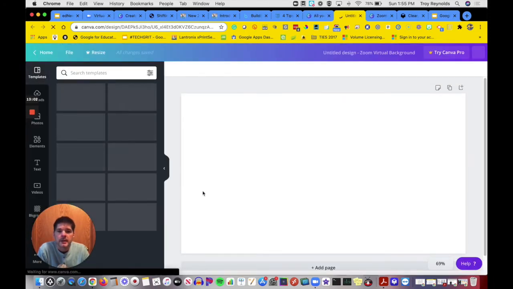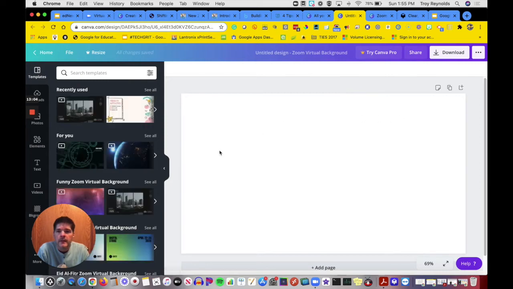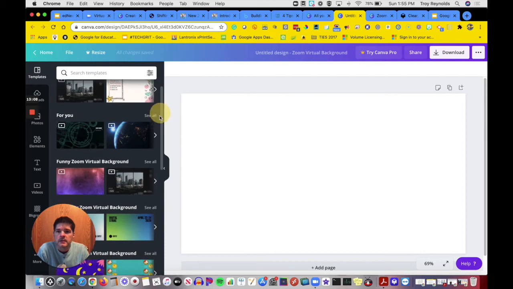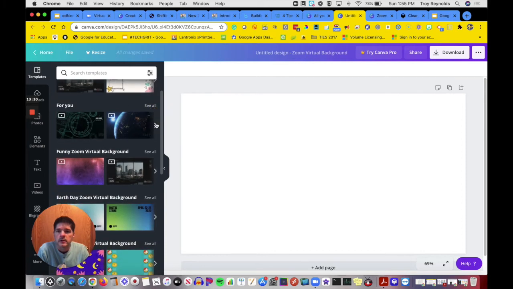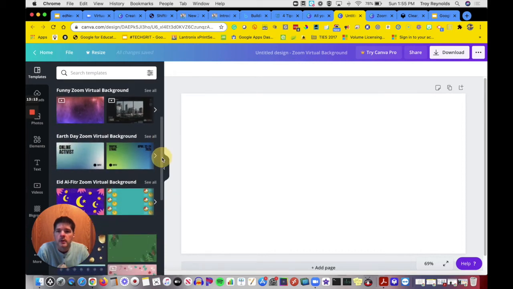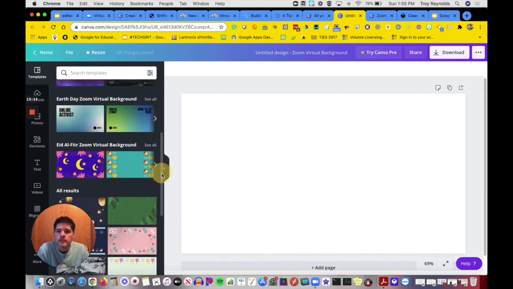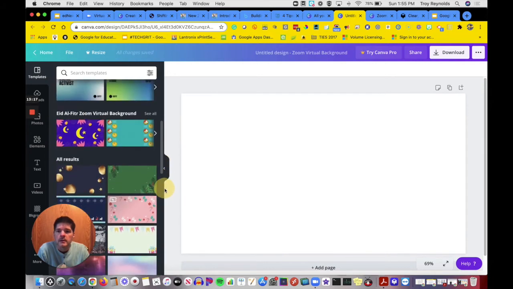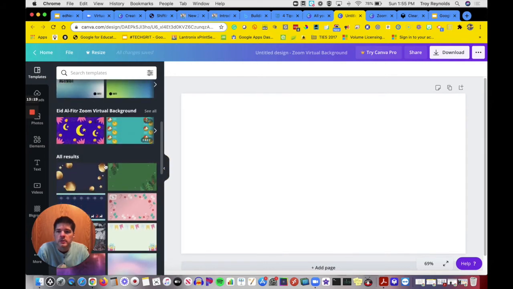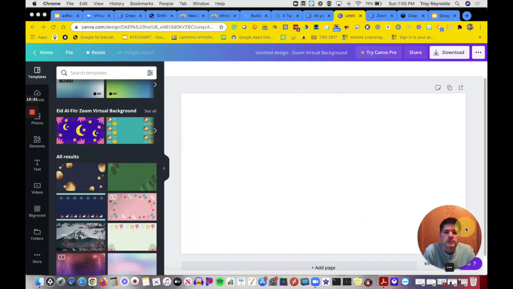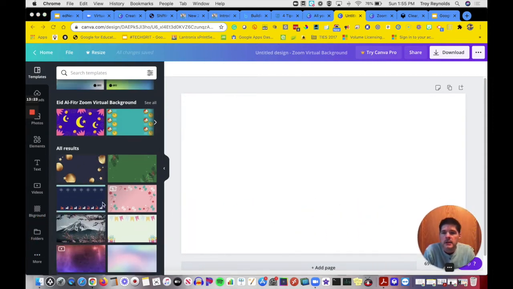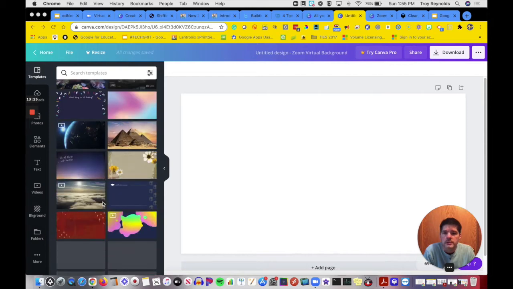it gives me my template already laid out. Then over on the side, I have some of these that you can scroll through. So you can see here the For You. There are funny ones. They are categorized specifically for you. And then once you get these individual results, then you can get all results. So I'll move this over here to the other side. Now you can see all the results here.